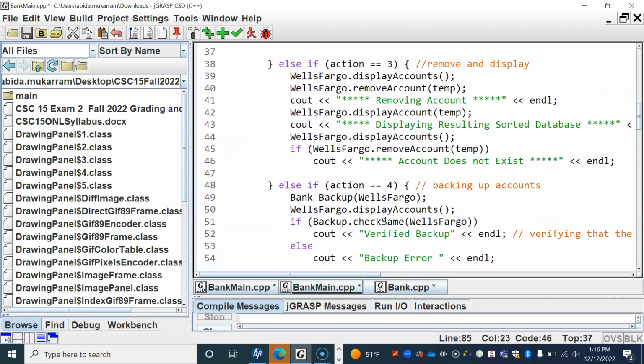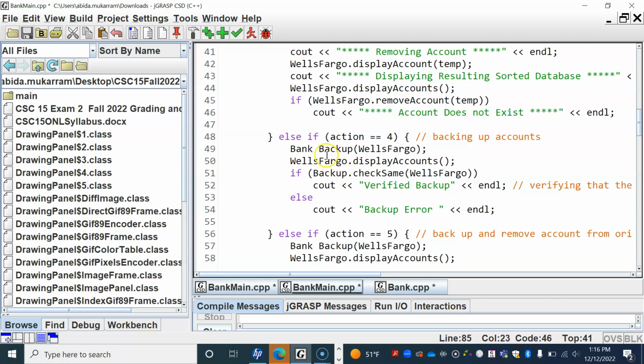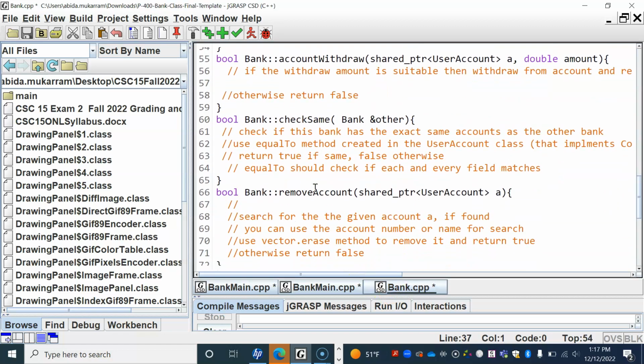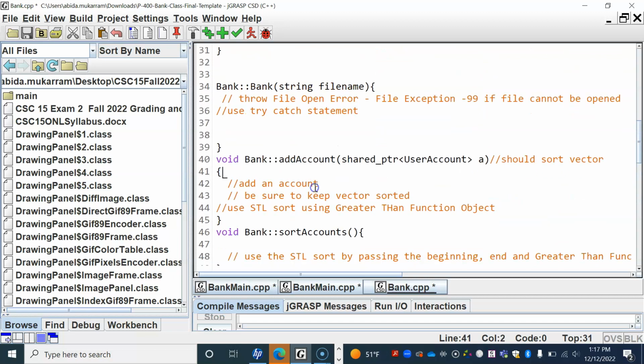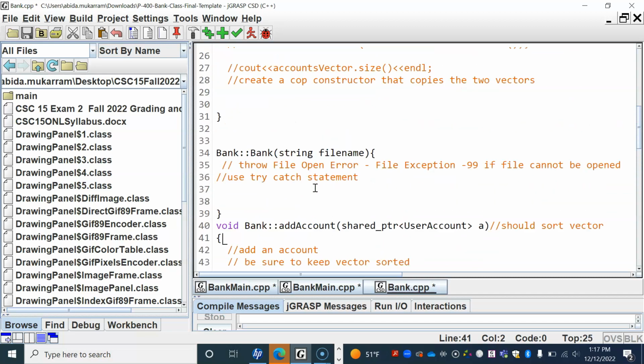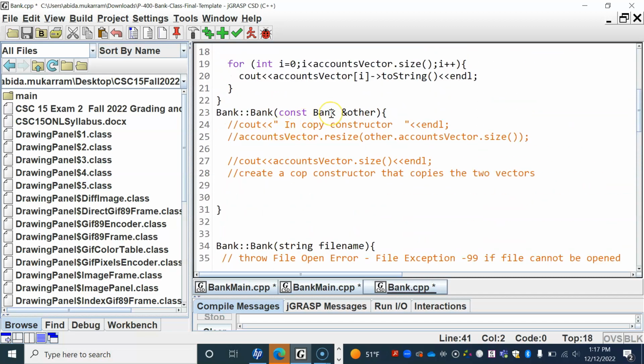So let's go to action number 4. In action number 4, this is going to test your knowledge of the copy constructor. What we are doing is creating a backup, right? We're saying create a backup bank, which is a copy of the Wells Fargo bank. So when we copy something like this, we're going to need a copy constructor. And here's where your copy constructor comes into play. Where's the copy constructor? Right here. See, this is your copy constructor.